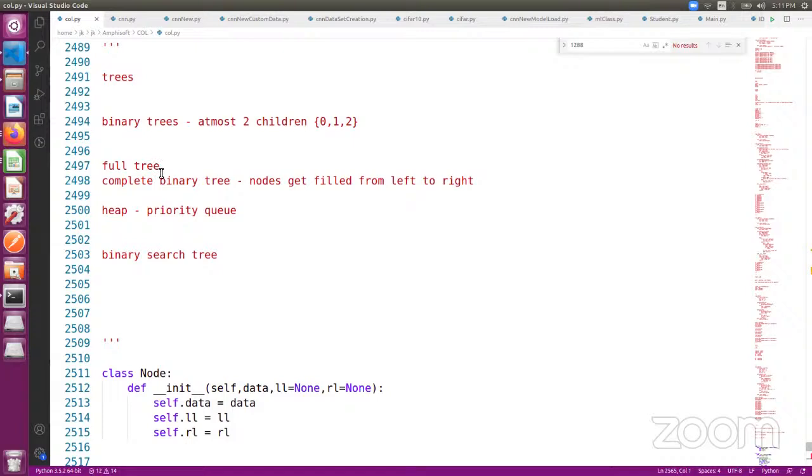A full tree is a tree which has all the nodes except the leaf nodes having two children. So it is just a concept. There is no implementation for a full tree. Full tree means all the nodes except the leaf nodes will have two children. That's it. Next is a complete binary tree. So we saw what is a complete binary tree. The only property for a complete binary tree is the nodes will get filled from left to right.